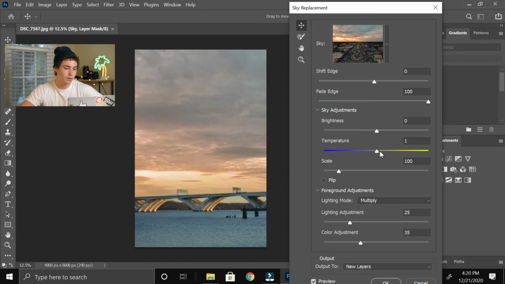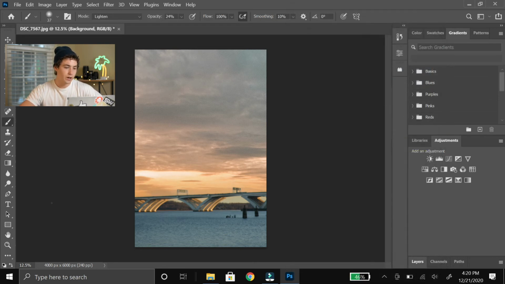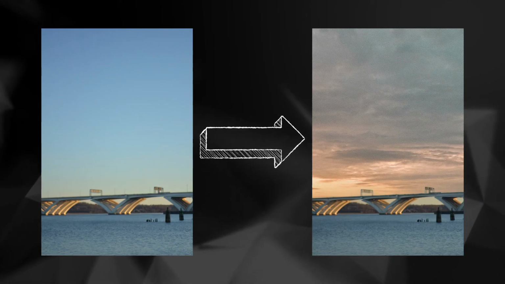I'm gonna take the temperature up maybe just 1 or 2. I'm gonna adjust the shift edge to right around 20, we're gonna say 25, and even 25. And there you go, there is the final image, replaced sky. So here's the before and here's the after. It's crazy easy to do.